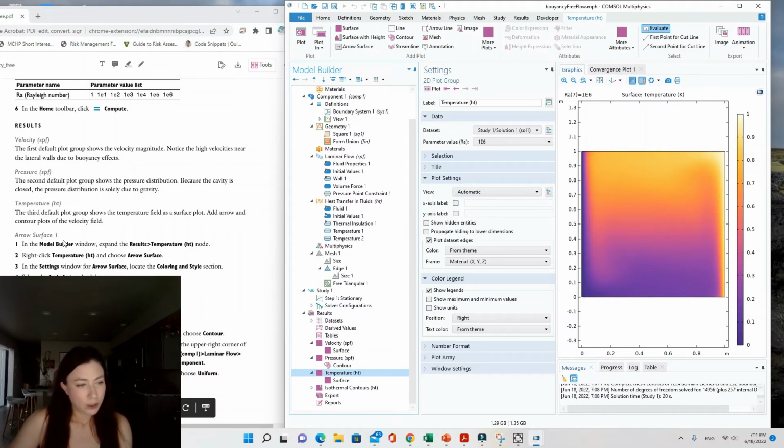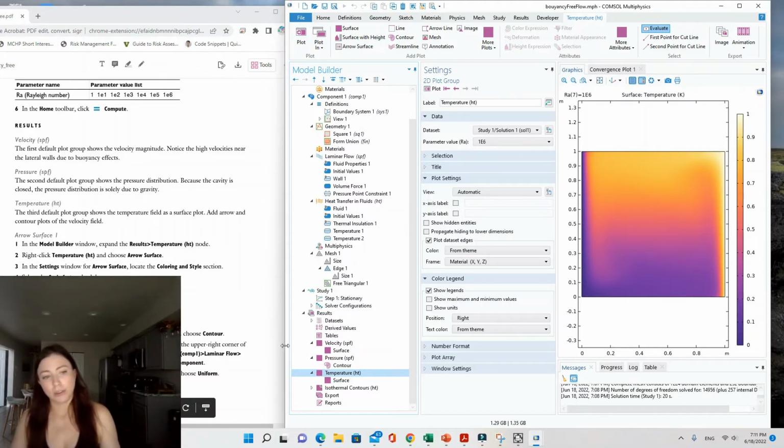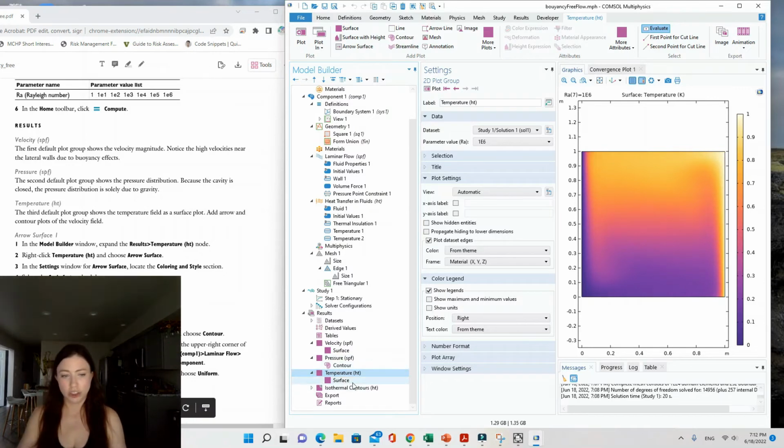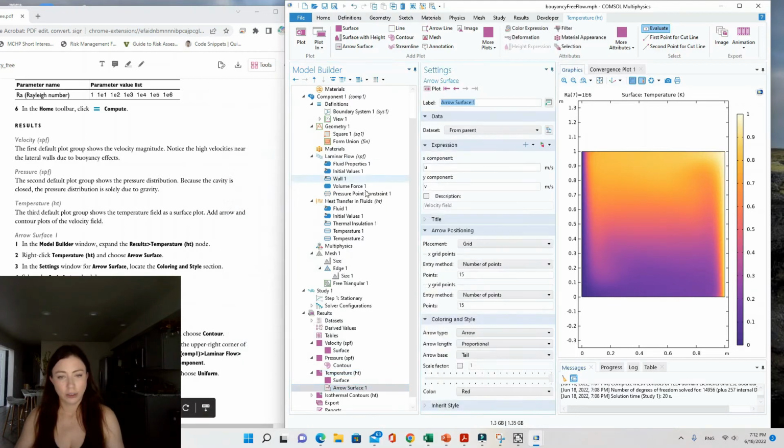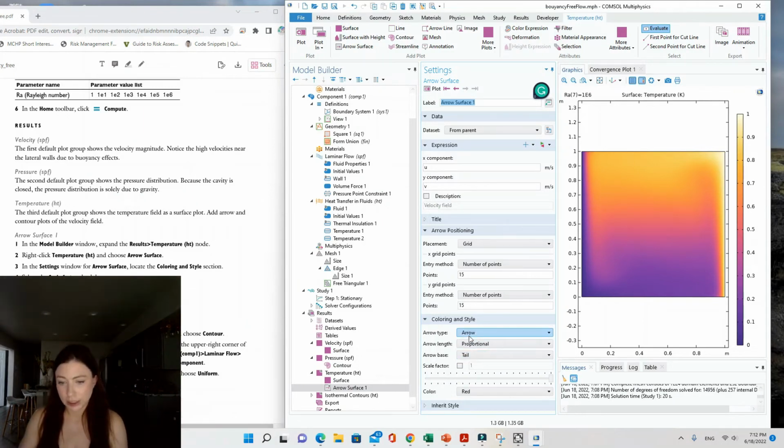Okay, arrow surface. In the model builder window, expand results temperature HT node. Right click temperature and choose arrow surface. So I just right clicked here, and then I'm going to select arrow surface so I can add arrows to my plot. I'm going to coloring and style, right here, select the scale factor checkbox.